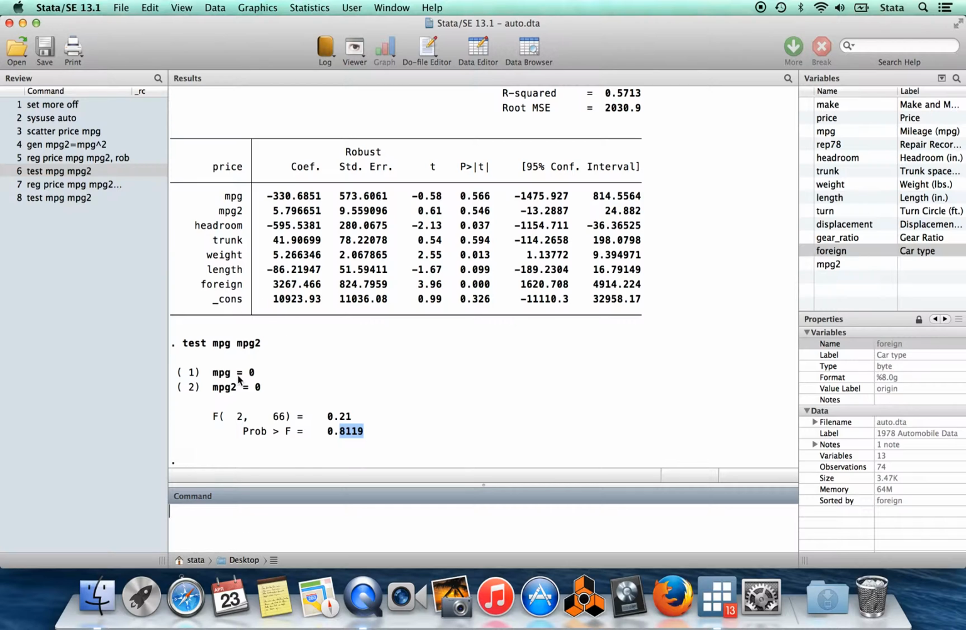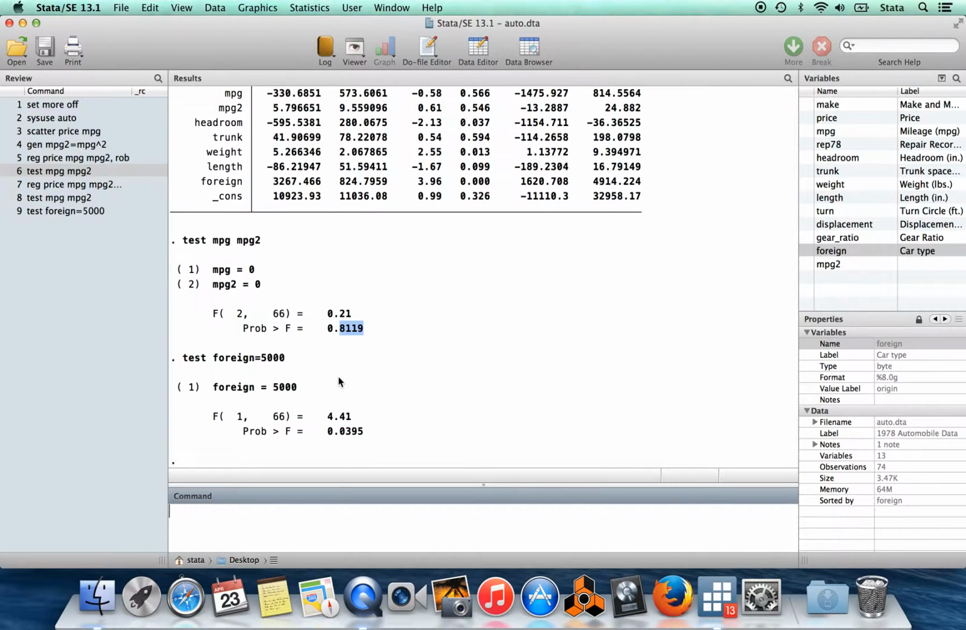Okay, so this is one kind of joint hypothesis which you can test. Of course, there are other kinds of hypotheses you can test using the command test. I could, for example, test whether the coefficient on foreign was equal to 5,000. So here I'm giving an expression. Now we're testing that beta foreign is equal to 5,000, and we get a p-value for that exact test.